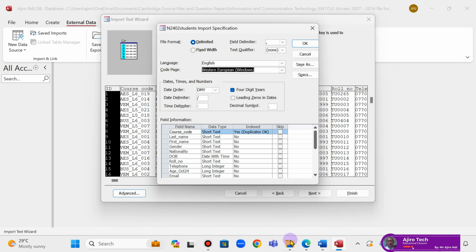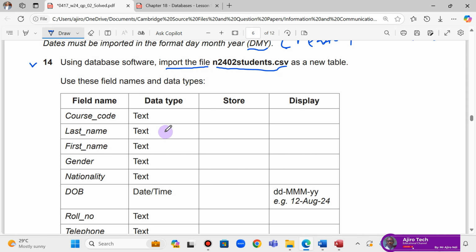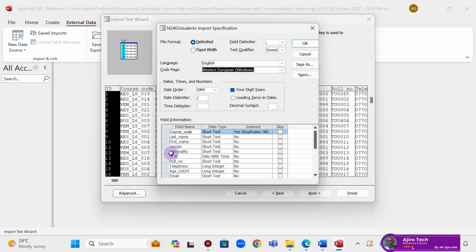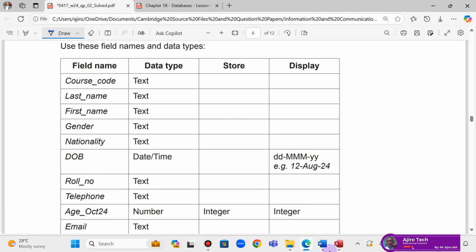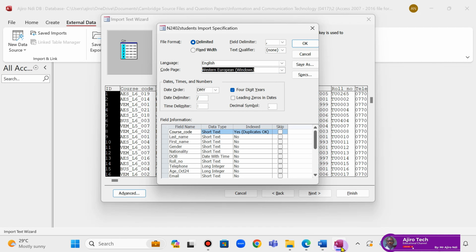Date, month, and year. Okay, so now let's assign this. Now, when it comes to text, for Access, we see it as what? A short text. So course code to nationality is seen as a short text. Is that what we have there? Could be, okay, that's fine, short text. Then we have DOB, which is date with time.